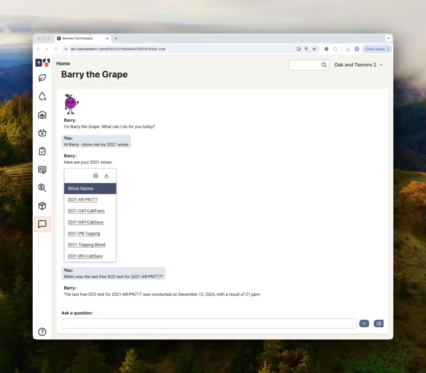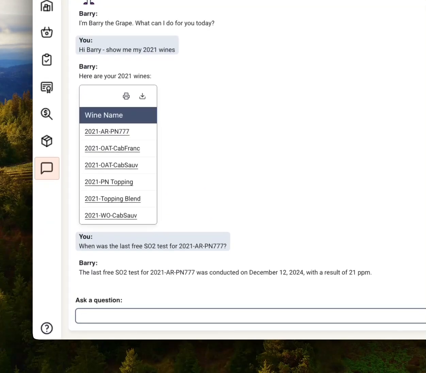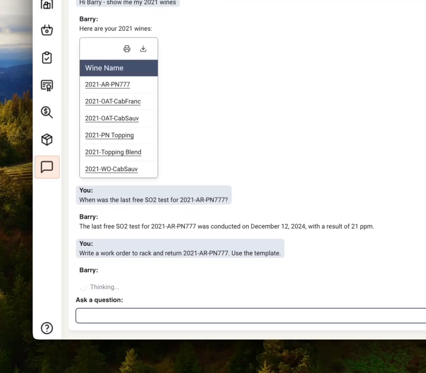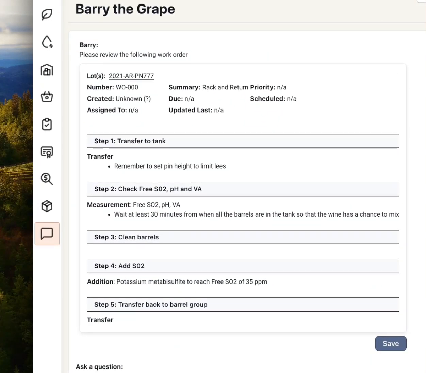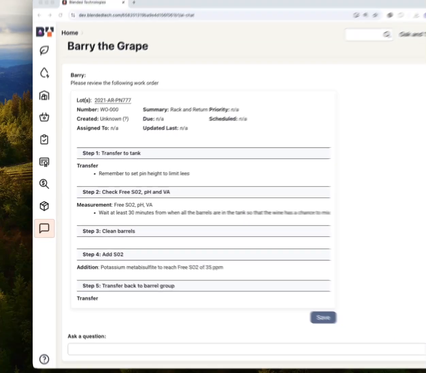Okay, great. Let's actually start the work order. So I'm going to ask Barry to write the work order, and I'm going to ask it to use the template. And what's happening is Barry is looking through our library of templates, and it is going to use that as a starting point and pull that in. You can see we've got a transfer to tank, multiple analysis in there, barrel cleaning, an add of SO2, and then a transfer back to our barrel group.